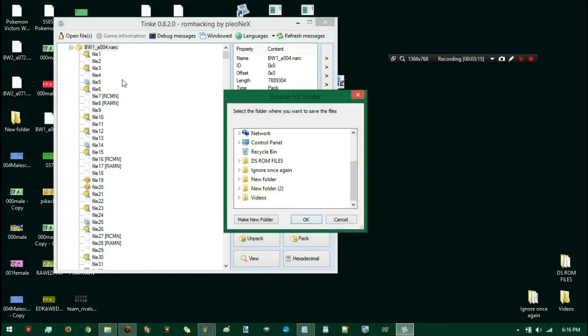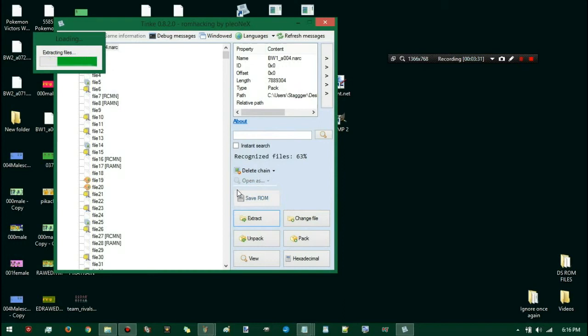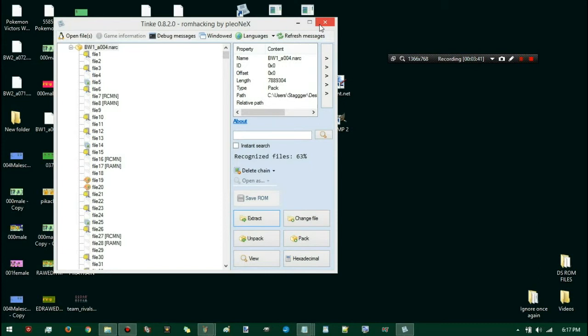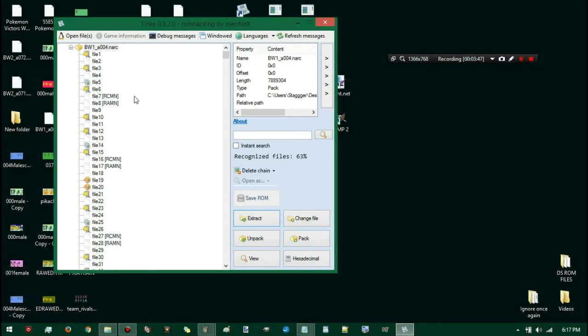Luckily for me, I already have a new folder, so I'm just going to select that and then press OK. Once again, this will take a little bit, so I'm going to pause the video until it's done. Okay, once the loading bar disappears, it's done. So go ahead and close out of Tink, and it'll take a little bit. Just got to be patient with it.